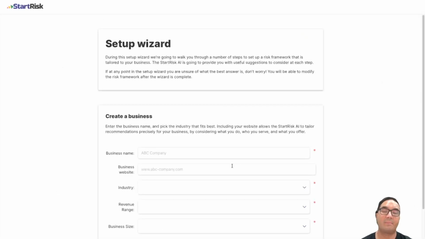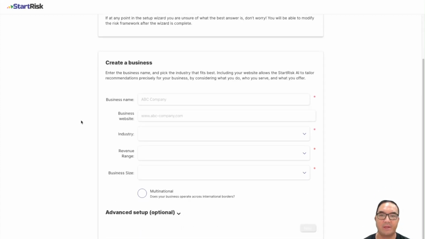So the first step in the New Business Wizard is the Create a Business screen. And in this screen, we're going to record some basic information about our organization. You can see here, you can add in your business name and website. It's important if you do have a website that you do enter it, because the StartRisk AI will actually scrape that website in the background, take useful information about your business from the website and use that when it makes AI suggestions later on in the app. So definitely include that if you have one.